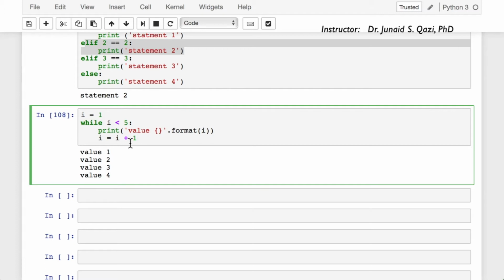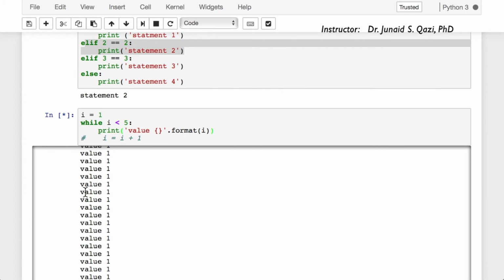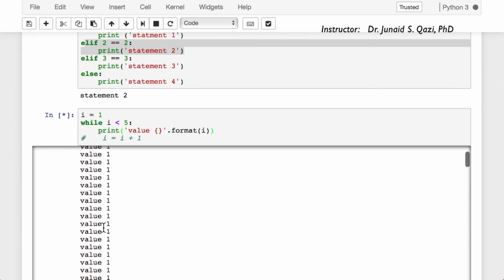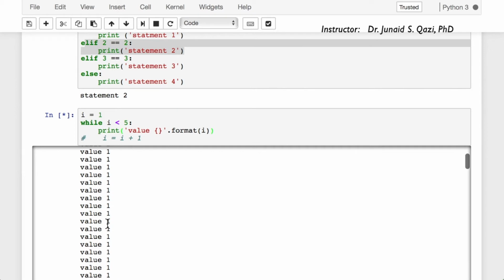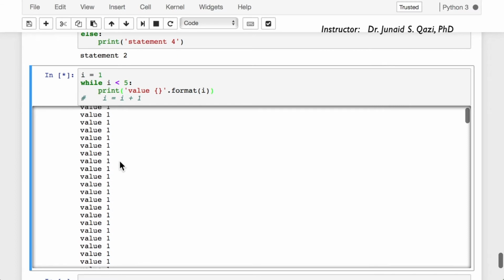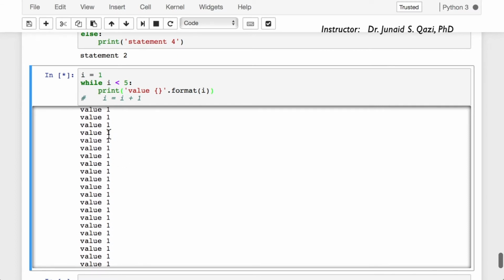Let's try something here. So what if we don't want to add I equal to I plus 1? Let's run this statement again. We are somewhere in a never-ending loop. Look at this one. It's printing. We can scroll down and it's kind of never-ending value. So now we are in the infinite while loop because I is always less than 5. I is always 1 here.